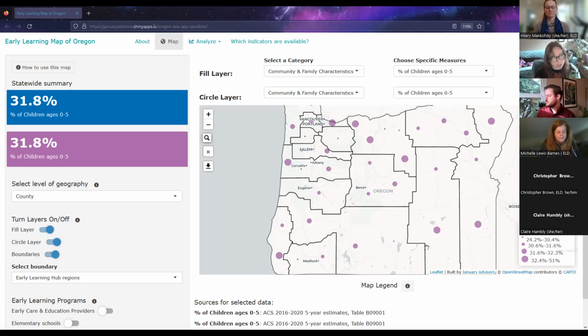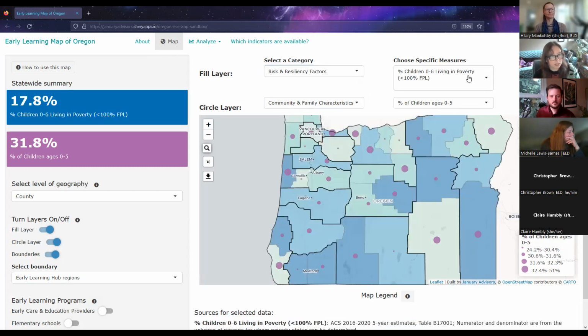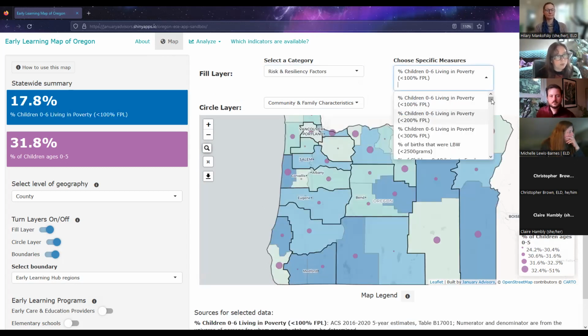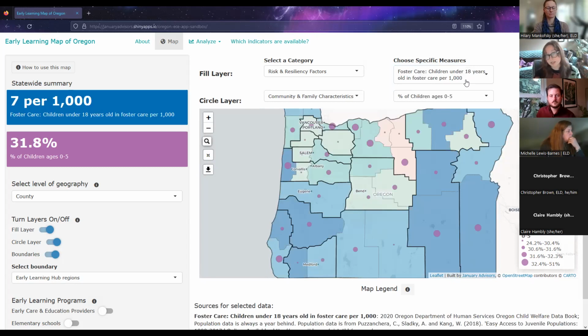priority population. So for the first layer up here, I'm going to pull information about foster care. So I'm going to slide down to the risk and resiliency factors category. And within that category, I'm going to find, I believe it's down near the bottom, foster care. So we have information at the county level for children under the age of 18 years old in foster care. And this is a rate per 1,000.